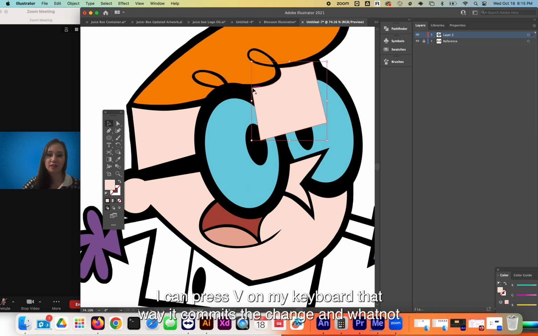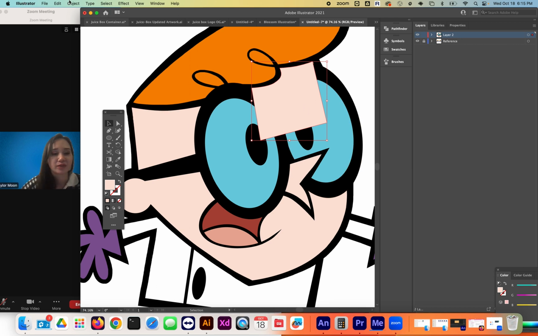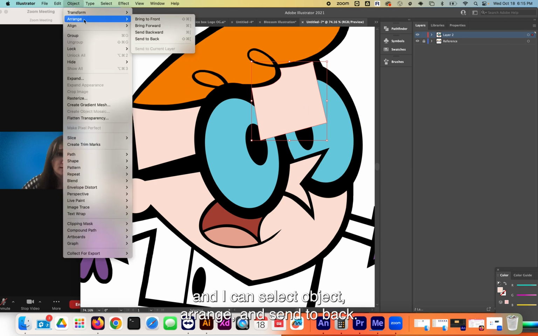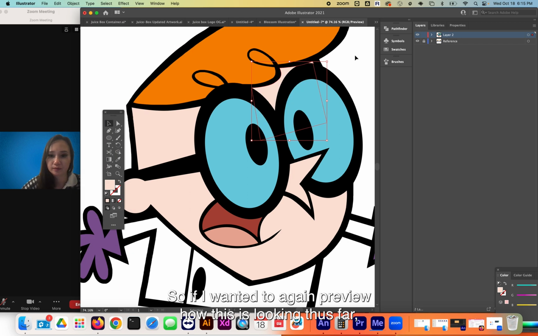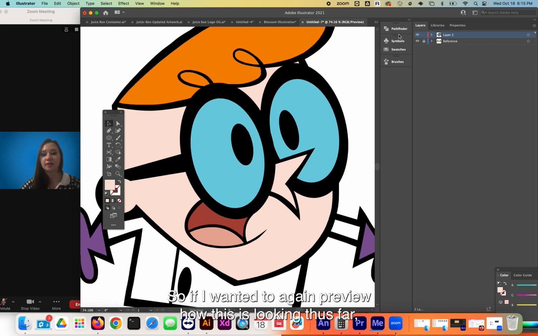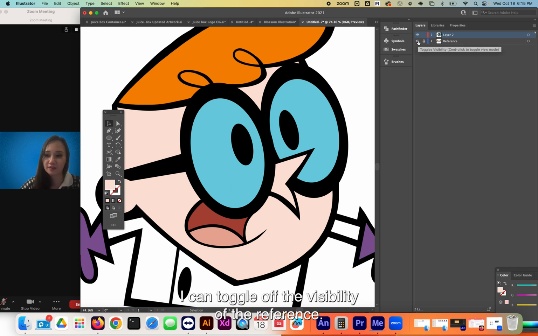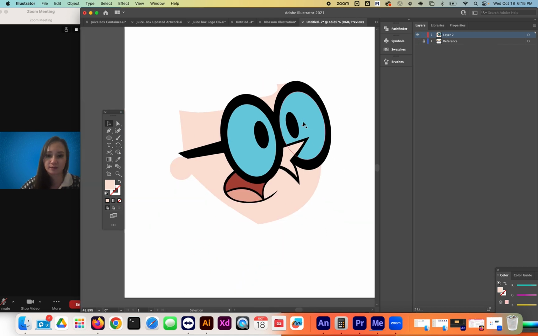I can press V on my keyboard, that way it commits the change, and I can select Object, Arrange, and Send to Back. So if I wanted to again preview how this is looking thus far, I can toggle off the visibility of the reference.